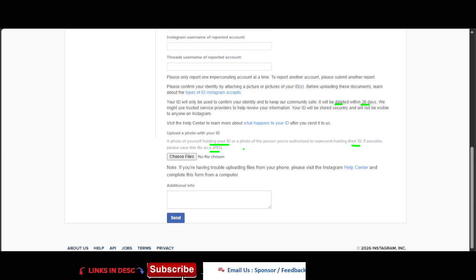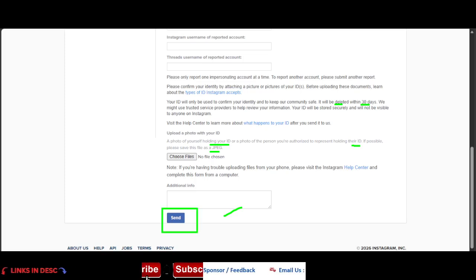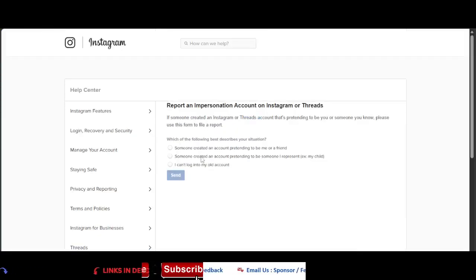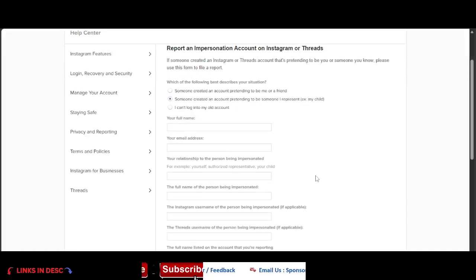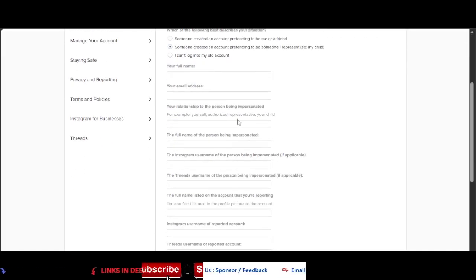Okay, if you are the victim, then you take the photo holding the ID, or if you are authorized, then the photo of the victim with their ID, you upload as JPG file. Now if you have any additional info, bio means description, you can add in this section. Okay, and then hit send. Okay, now let me tell you this second option. If your child is a victim of impersonation, then full name, mail ID, relationship, you enter relationship, full name of the person being impersonated.